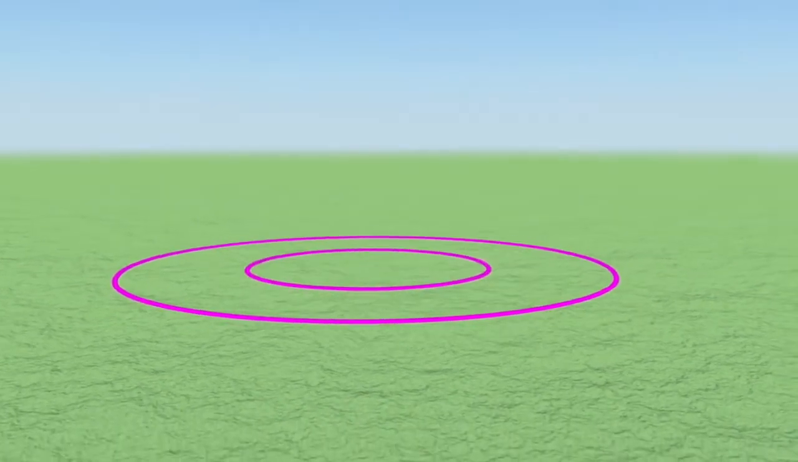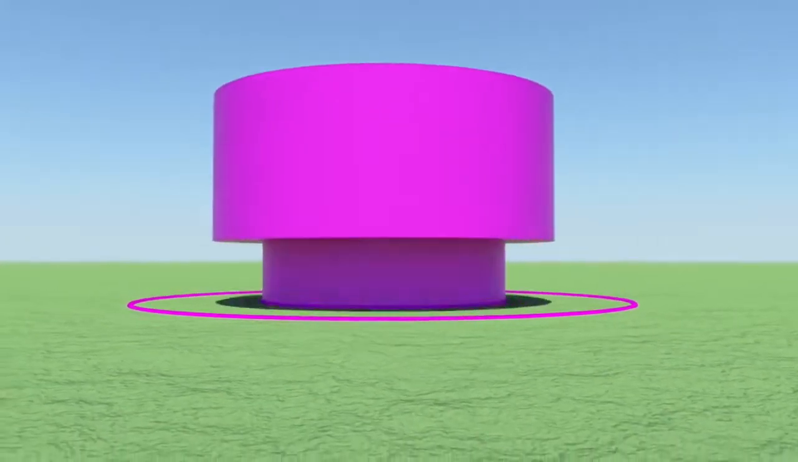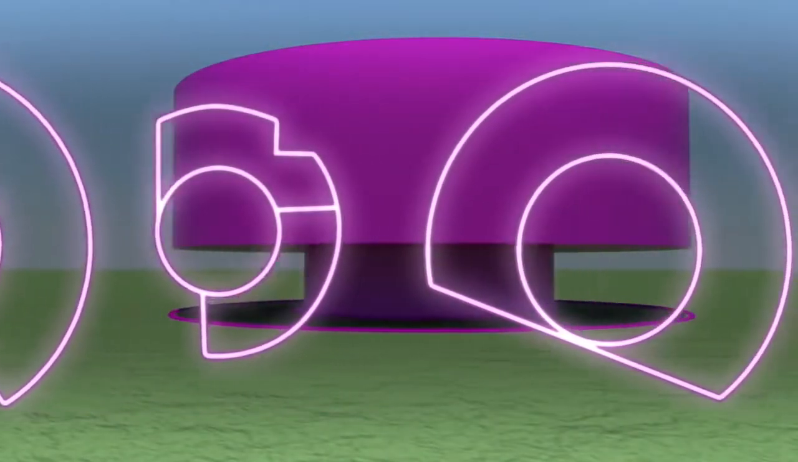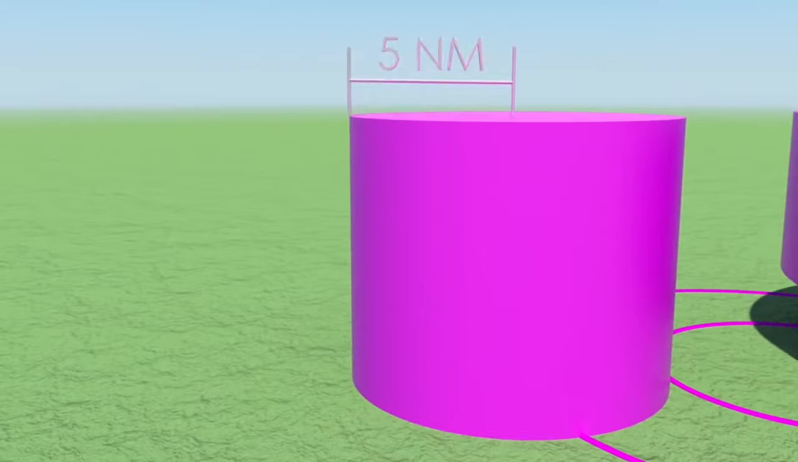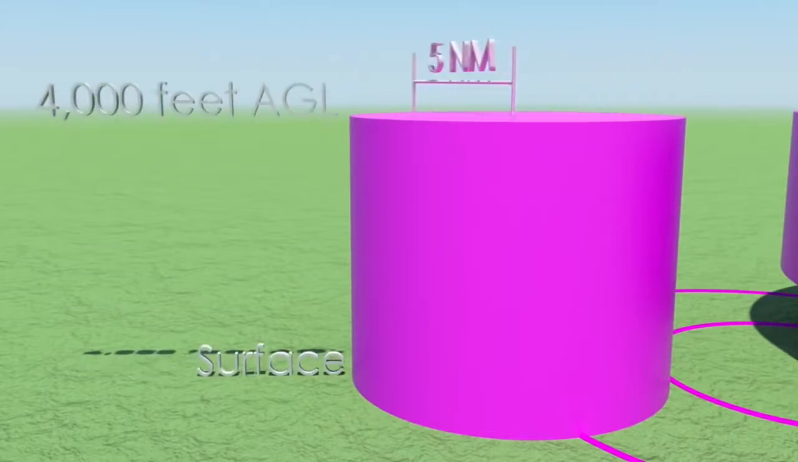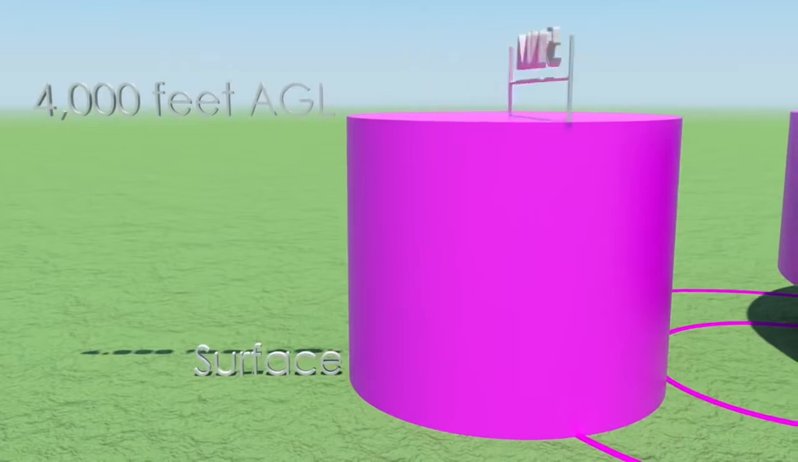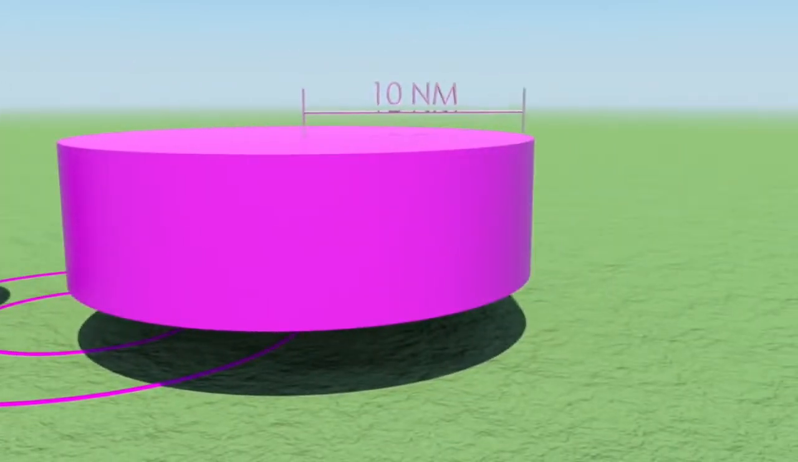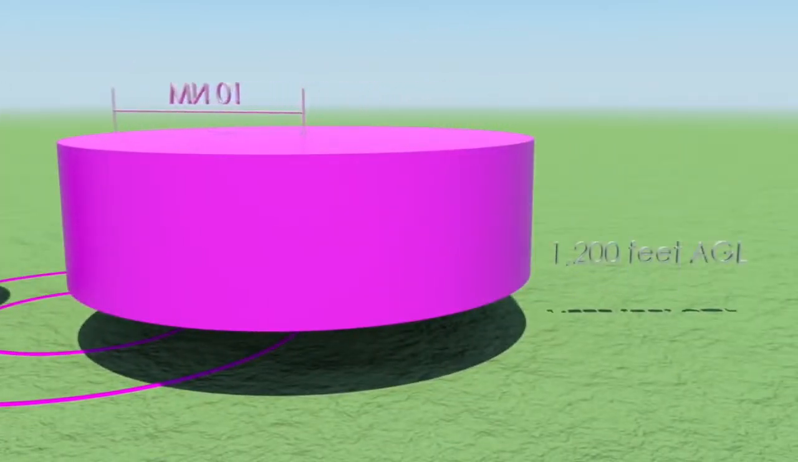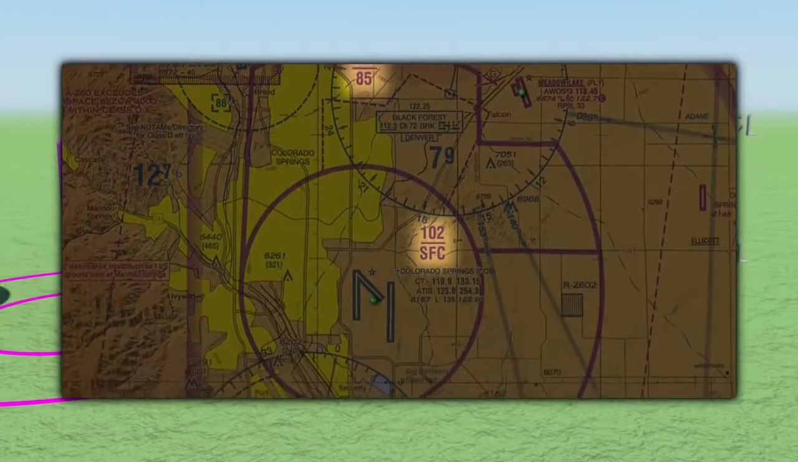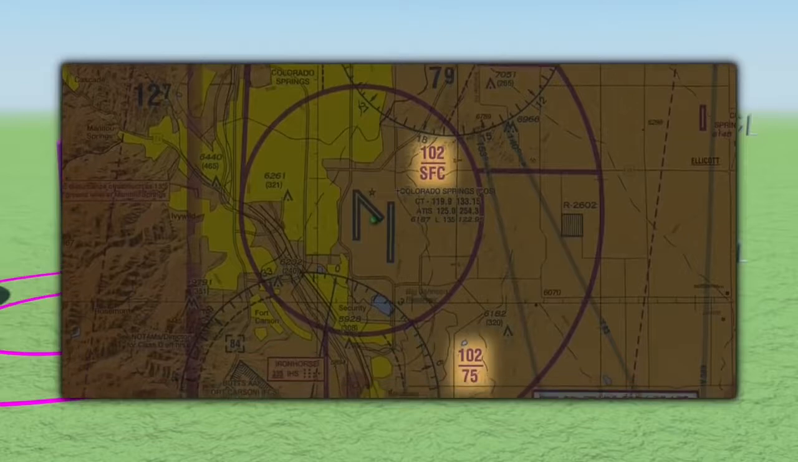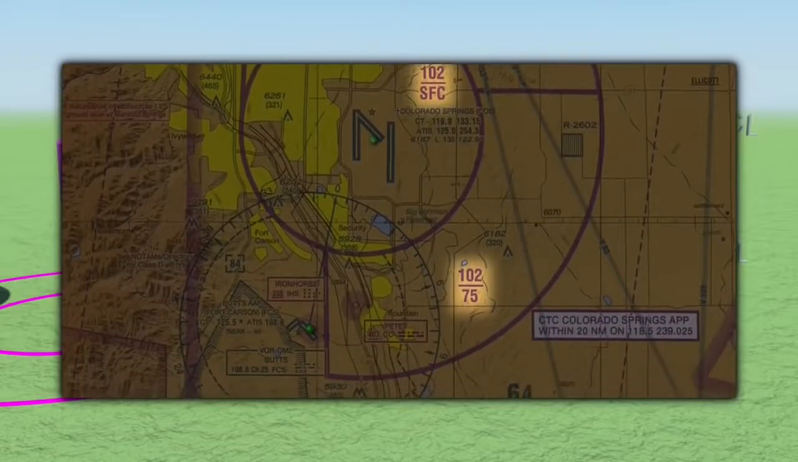The typical shape of Class C airspace contains 2 cylinders, the inner core and the outer shelf, but can be tailored to meet the needs of certain airports. The core consists of a 5 nautical mile area extending from the surface up to 4,000 feet AGL. The shelf consists of a 10 nautical mile area that extends from 1,200 feet AGL to 4,000 feet AGL. These altitudes are labeled in reference to MSL on aeronautical charts.